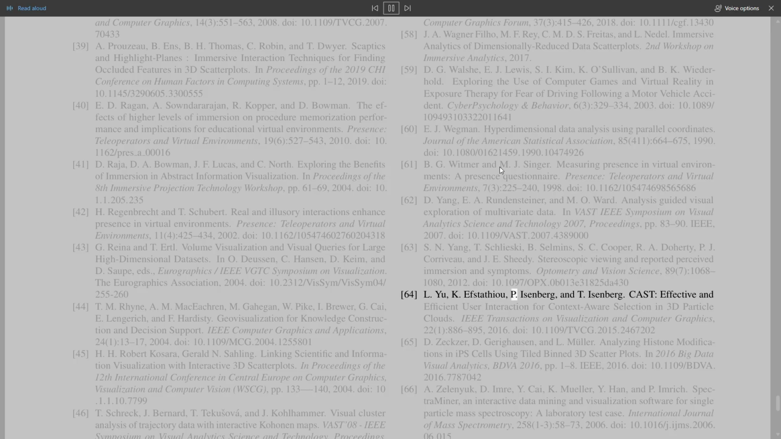64. L. Yu, K. Efstathiou, P. Isenberg, and T. Isenberg. CAST: Effective and Efficient User Interaction for Context-Aware Selection in 3D Particle Clouds. IEEE Transactions on Visualization and Computer Graphics, 22(1):886-895, 2016. DOI 10.1109/TVCG.2015.2467202.